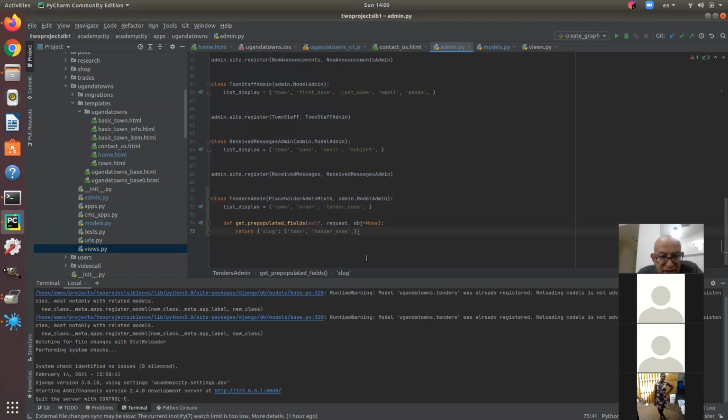By the way, this is a very important function. It creates automatically the slug. Okay? It takes the tender name, does something to it, and then puts a dash. It doesn't leave spaces, and it combines the name of the town. In fact, it takes the ID of the town and adds the name of the tender. Okay? And then it turns it to a slug. How does it do it? You don't really care. You just know that it works.